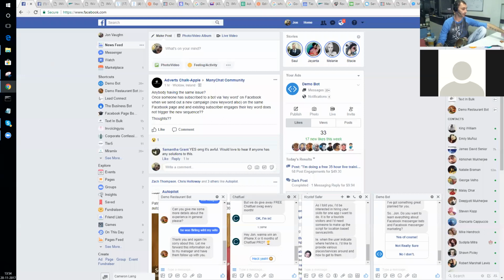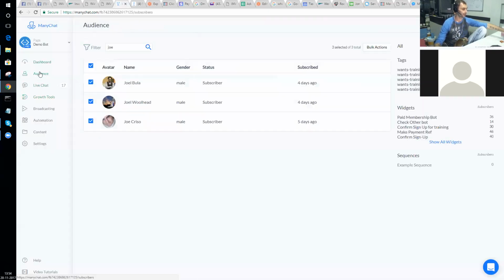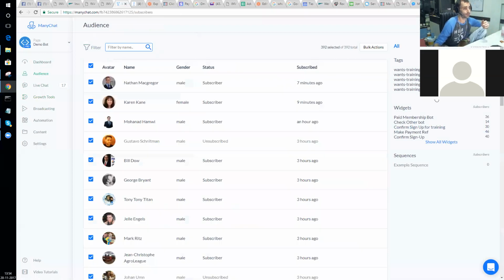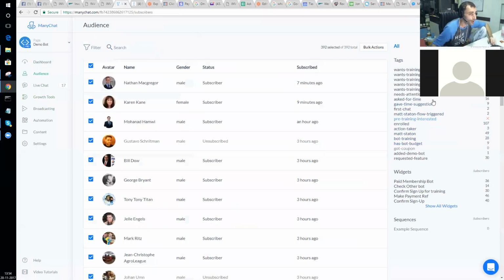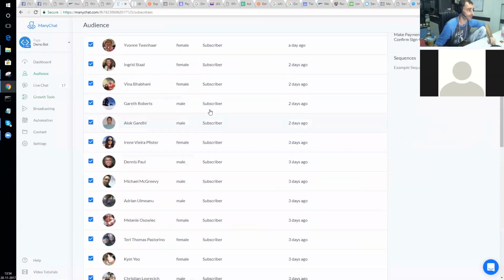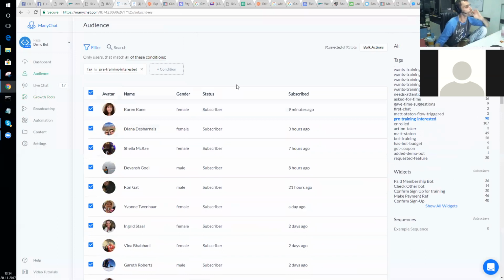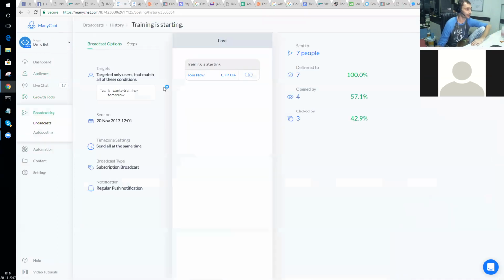So any of these impromptu trainings, because until we start the training session, I'm just doing impromptu trainings. People have actually gone inside this bot. And if you look inside this bot, if I do a filter here, I've got some tags of people who are interested in pre-training. You can see that there's 90 people that have gone through this flow and said that they're interested in pre-training. So, what I do when I have some spare time, I'll just go in and actually create a broadcast, just like this broadcast that I did right here.